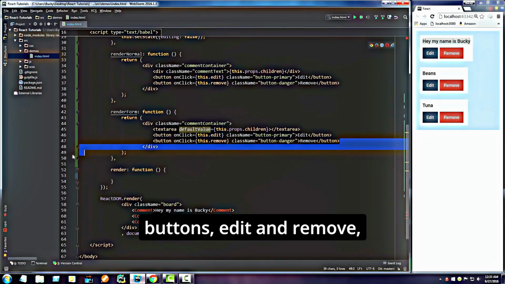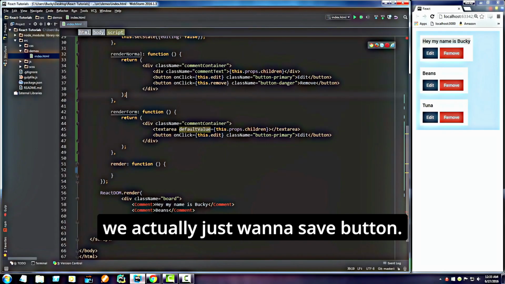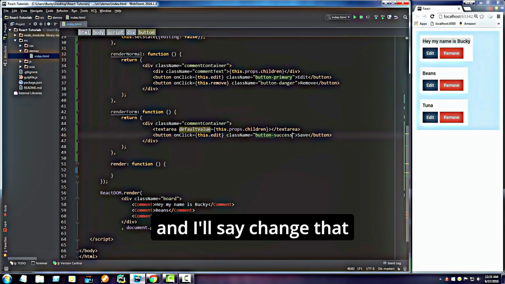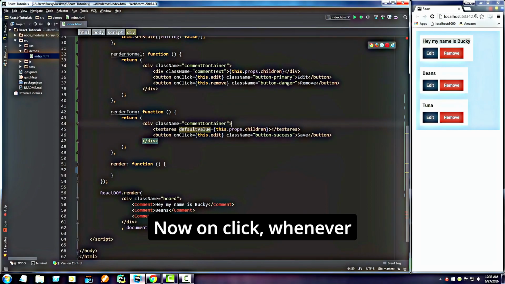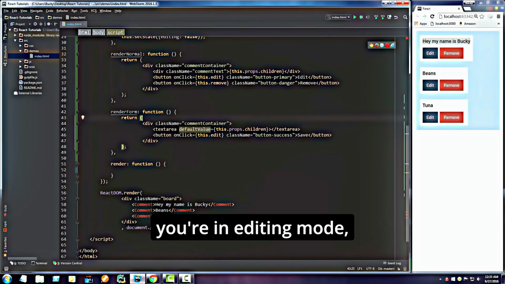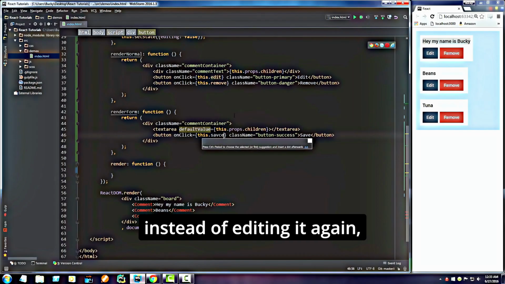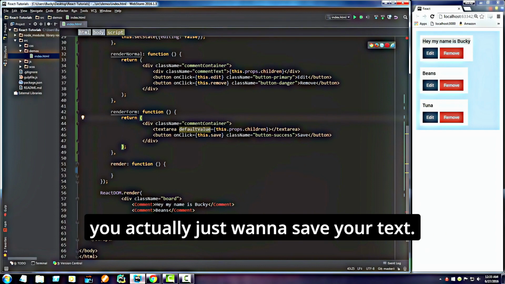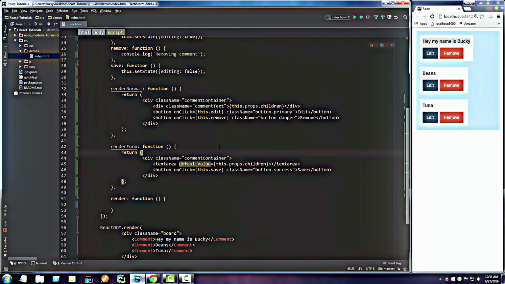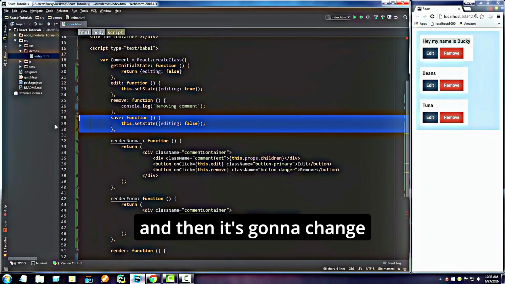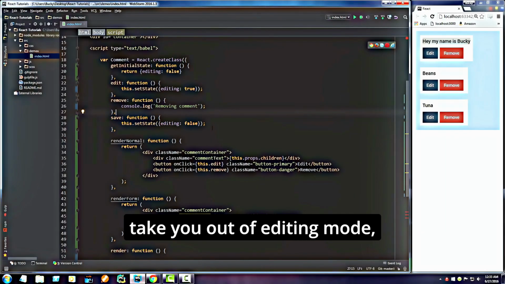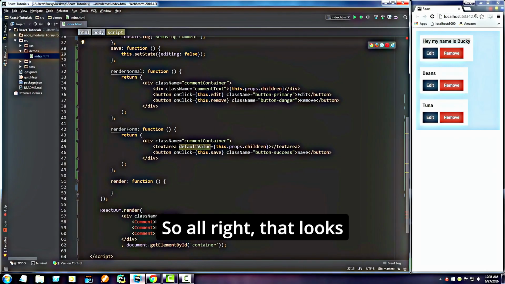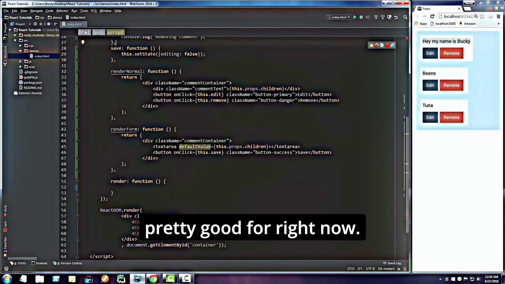Now, instead of these buttons, edit and remove, we actually just want a save button. So it's going to say save, and I'll change that to green instead of blue. Now on click, whenever you're in editing mode, instead of editing it again, because you're already in editing mode, you actually just want to save your text. So we're going to call save, and then it's going to change your mode to normal mode, take you out of editing mode. Boom, roasted, you're good to go. So, all right, that looks pretty good for right now.